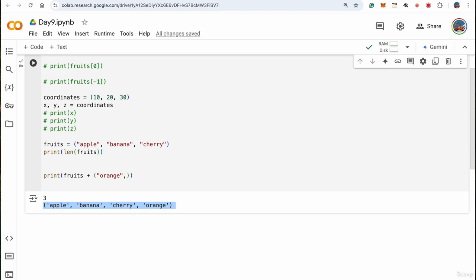Now why use tuples? Tuples are faster than lists. They're useful for data integrity, example coordinates, database records. They can be used as dictionary keys because they are immutable. So these are some of the reasons why we would use tuples over lists or dictionaries, or how we can use them in combination with lists and dictionaries.